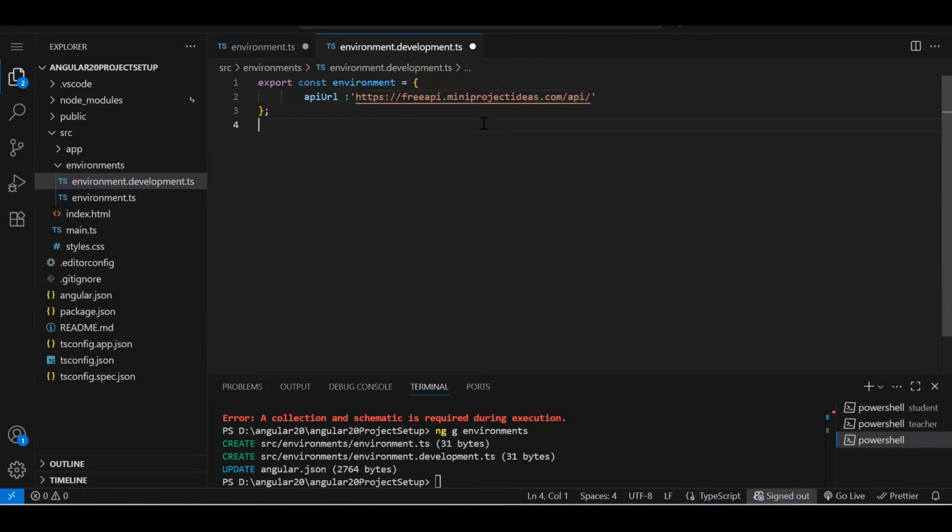For every environment, we will have a different database. Obviously, the API URL will be different. It will be hosted on a different server. So we will have a different API, and your API URL will be over here.